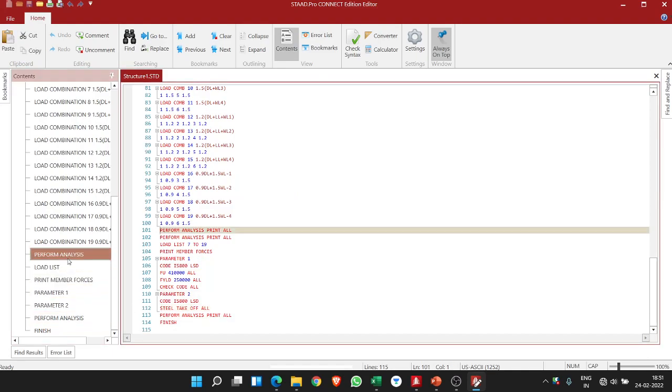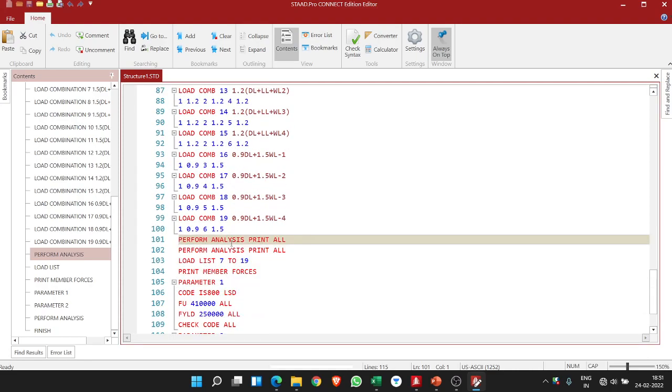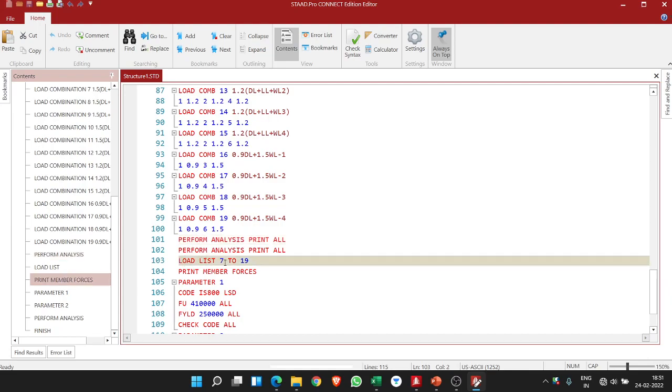Or this performance analysis. Yes, here, because I have performed the performance analysis again, so it's showing the analysis again. I did it first here. So to extract the forces, you have to type this. I have already typed: load list 7 to 90. 7 to 90 means the loads which I have mentioned here actually. Now don't open actually.